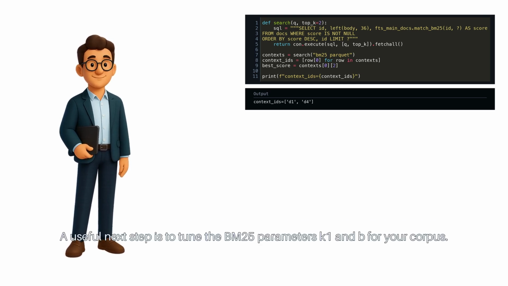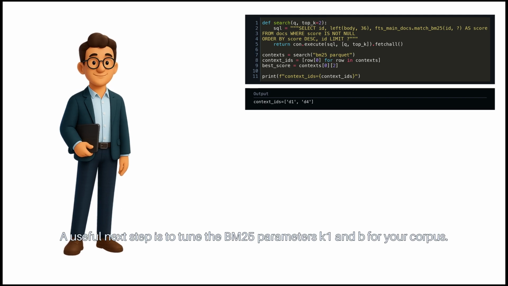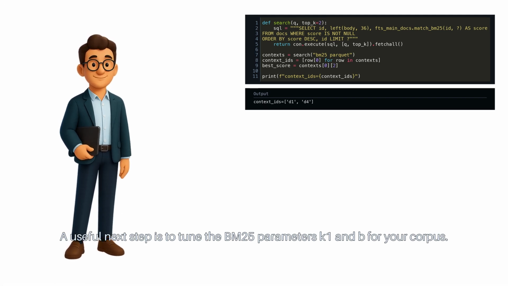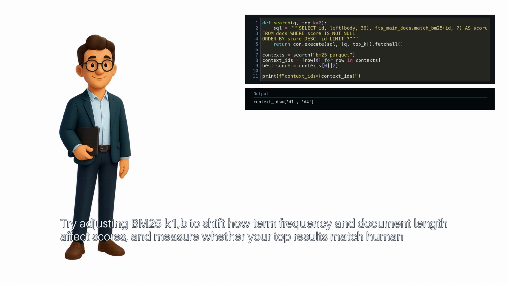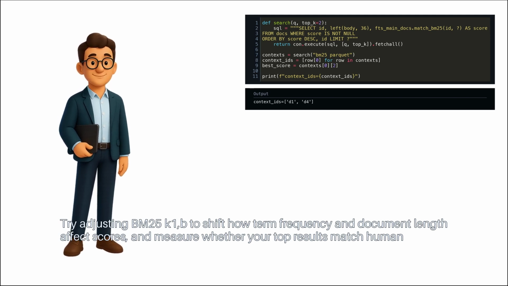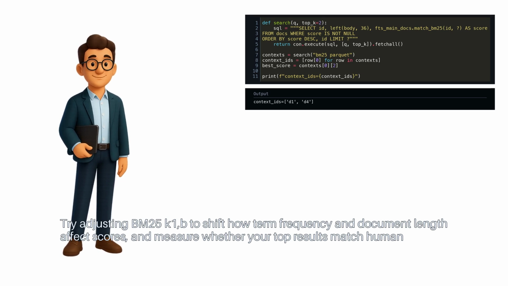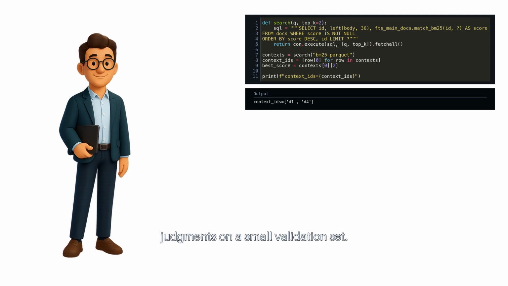A useful next step is to tune the BM25 parameters k1 and b for your corpus. Try adjusting BM25 k1 and b to shift how term frequency and document length affect scores, and measure whether your top results match human judgments on a small validation set.